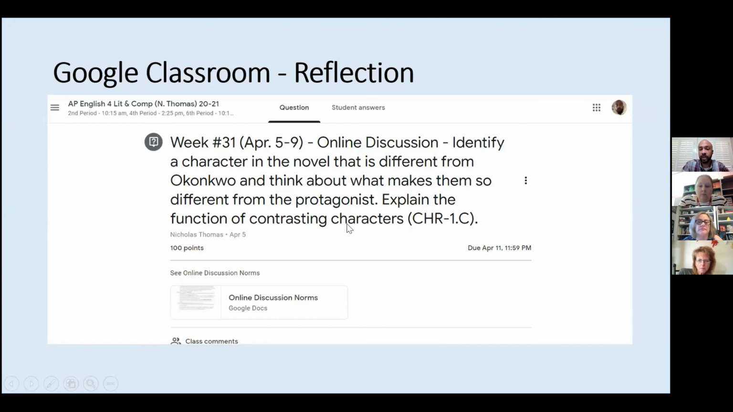And so these standards were from AP Central and College Board, which are slightly different than Common Core standards. And so I would use these skills and standards with my advanced placement students. And so I'm using that language in my questioning right there, explaining the function of contrasting characters, which is something that they'll have to be able to do if they want to get a qualifying score on the AP exam at the end of the year.